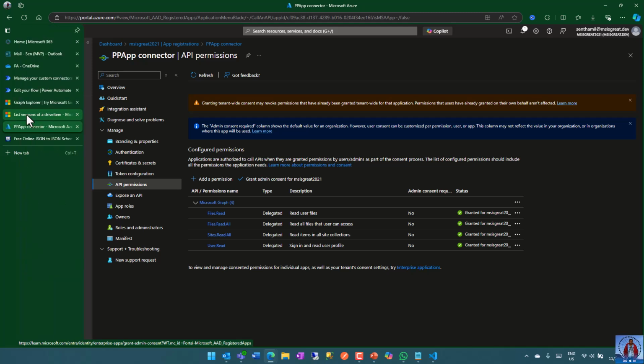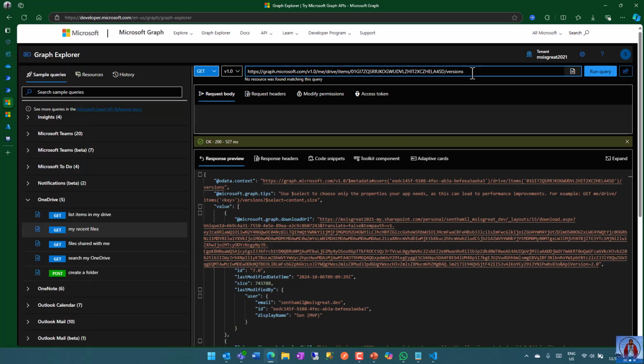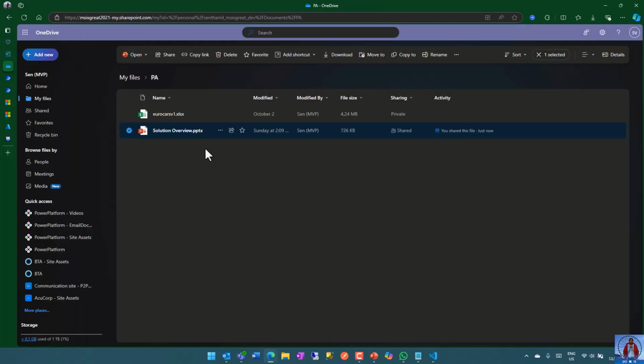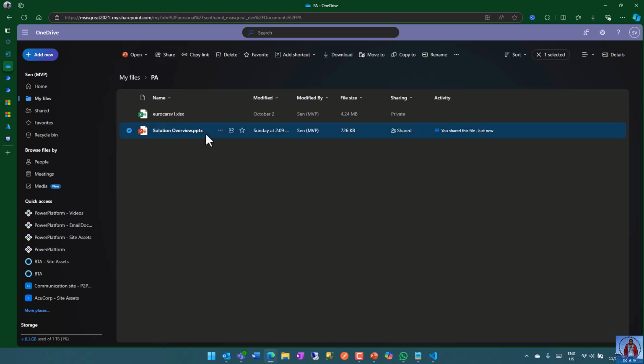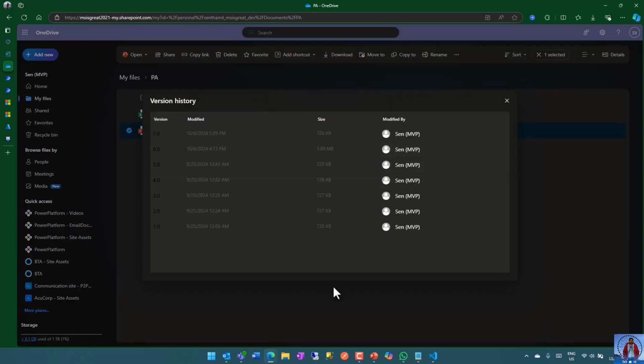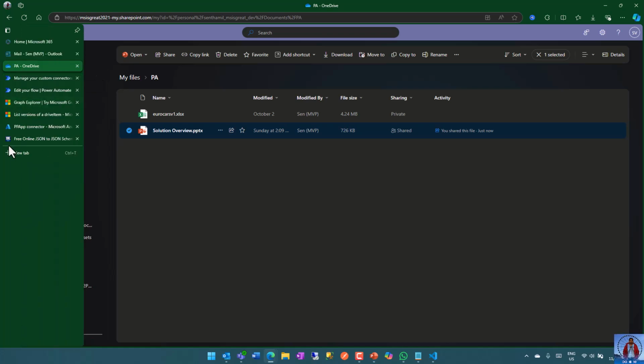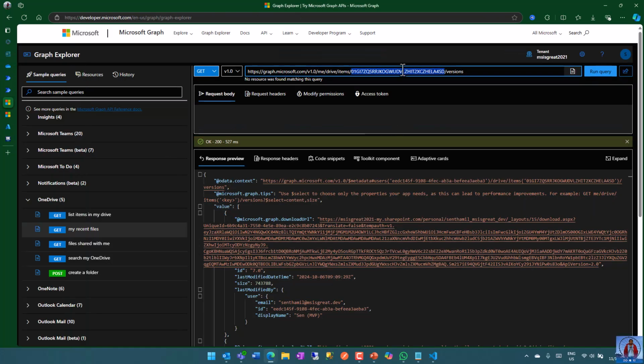Once the app is set, we need to move on to the Graph Explorer. You can see here in the Graph Explorer, I have tested one of my files. This is the file ID which I got from OneDrive. You can see this is my OneDrive, and I'm trying to get the file version for this file. Let's check here. There are 7 versions for this file. I'm going to get it through Graph API. I know the ID of this file. Maybe in the previous OneDrive activity I used it just to test. I copied the ID here.